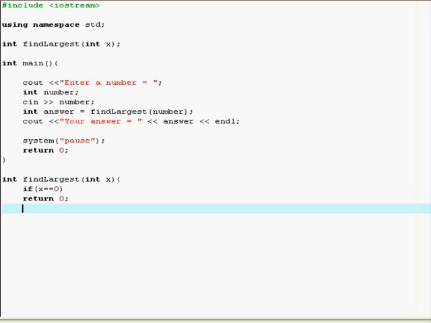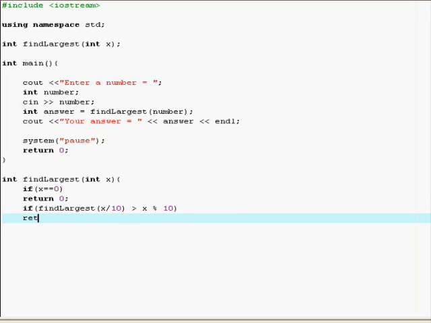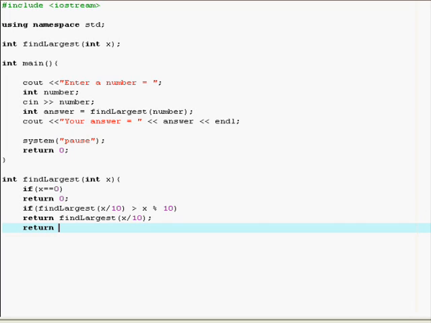Else, we have to do another if statement. If findLargest of x divided by 10, where x is the user's input, is greater than x modulo 10, we want to return findLargest of x divided by 10. We don't have to type else. If that is not true, then we want to return x modulo 10.